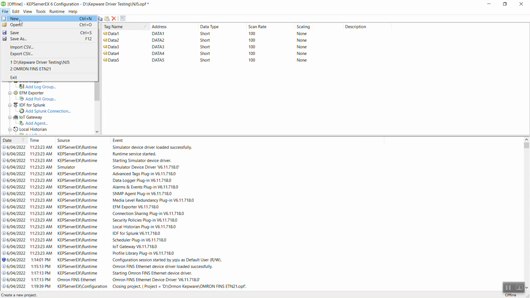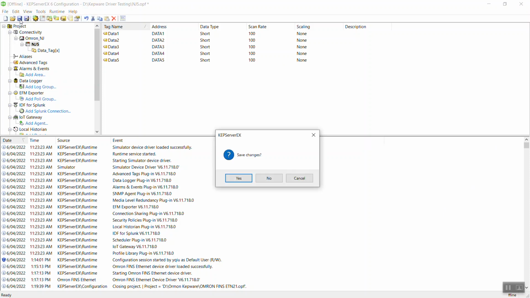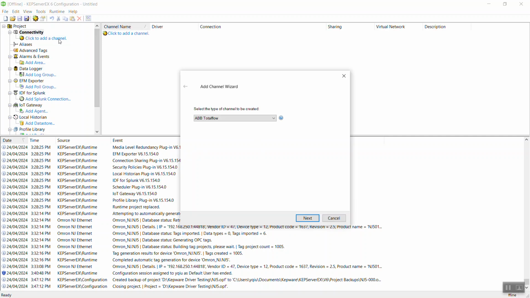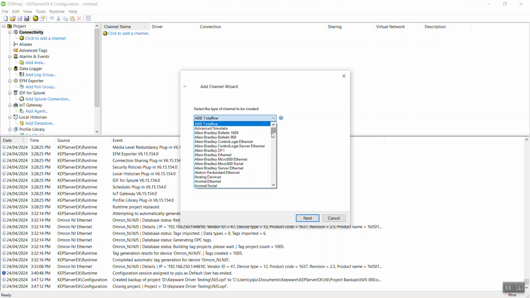Then you can see how we create a new connection to the NJ5. I save my program, and then I want to create a new connection to the NJ5. So I click on add a channel. Once I click on add a channel, it pops up which kind of driver you want to use. We scroll down to the Omron.